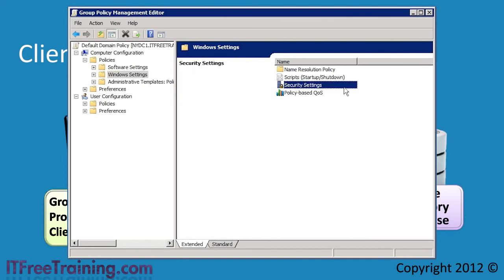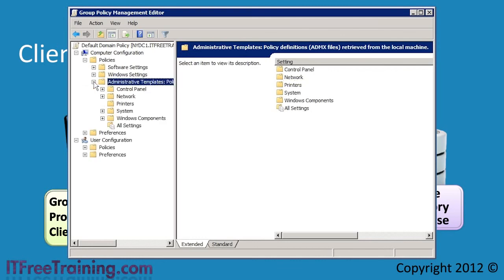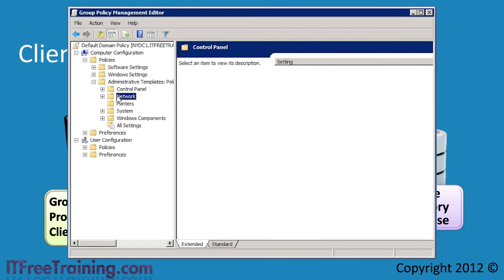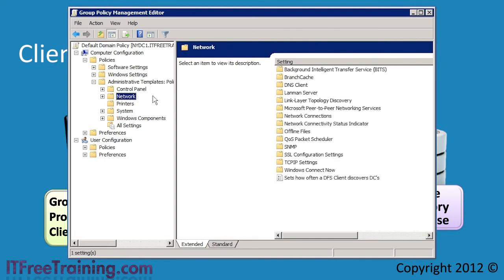The settings under Security Settings affect the security-related items on the computer. For example, the settings in here affect how certificates on the computer are used and what rights users will have. The next section is Administrative Templates. This contains the bulk of the group policy settings. You can see there are a lot of sections under here, for example, for the Control Panel and Network. Administrative Templates is a strange name, but later in the course, I will show you how to add additional templates and store the templates in a central store.